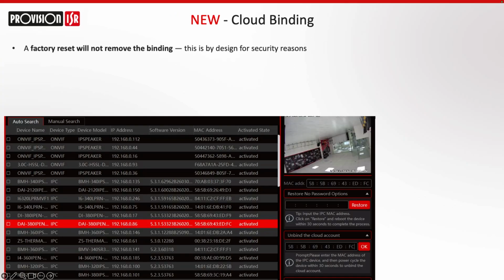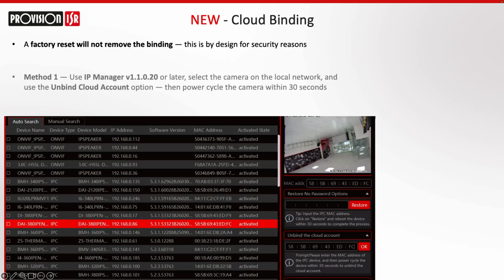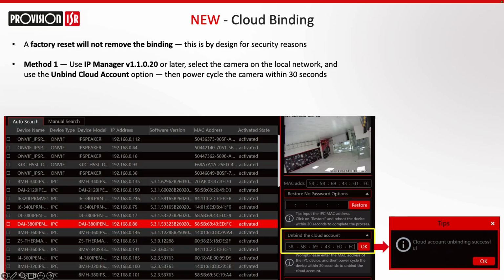One important thing to be aware of before we move on: if a bound camera is factory reset, the cloud binding is not removed. This is intentional. It's a security measure to prevent unauthorized unbinding. There are two ways to unbind correctly. The first is through IP Manager version 1.1.0.20 or later. Find the camera on the local network, use the Unbind Cloud Account option, enter the MAC address, and power cycle the camera within 30 seconds to complete the process.